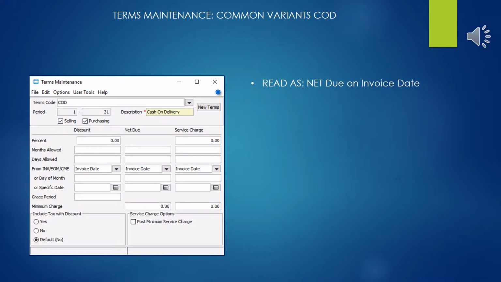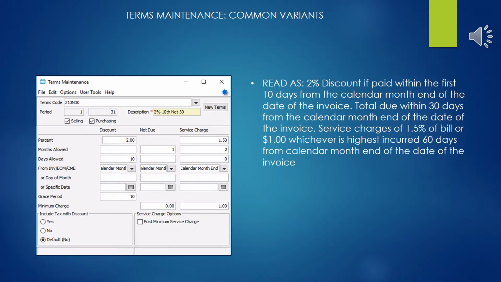Now we're going to go through some common variations, and the first one we're going to come across is COD, cash on delivery. And this is pretty much what you'd expect. Everything's 0, everything's due on the invoice date. 2/10N30 is probably the most common variant that I trip across. It seems to be an industry standard.